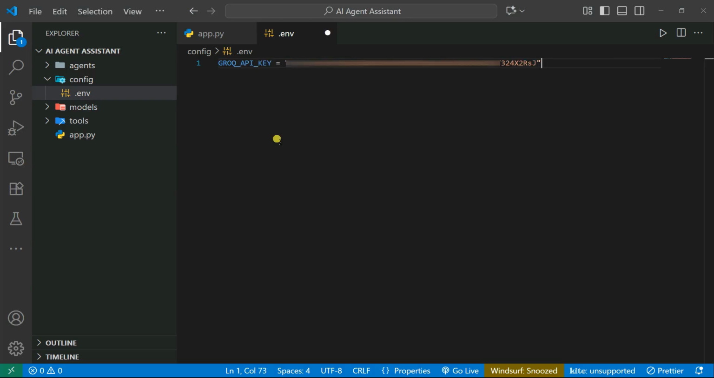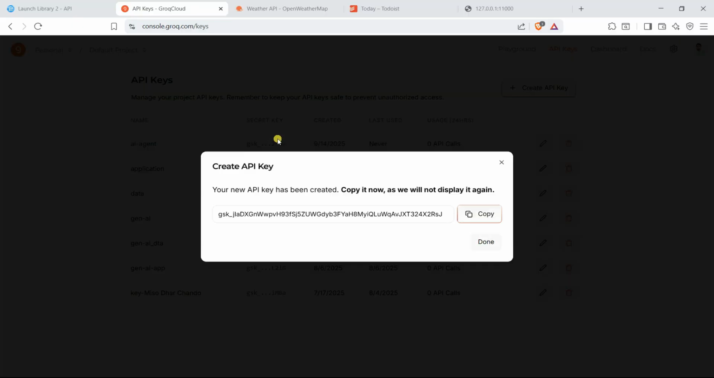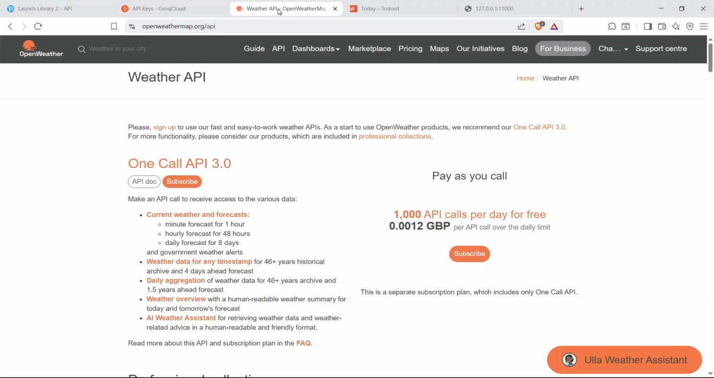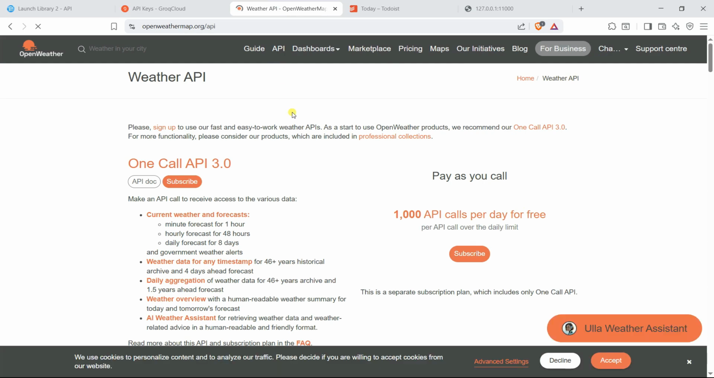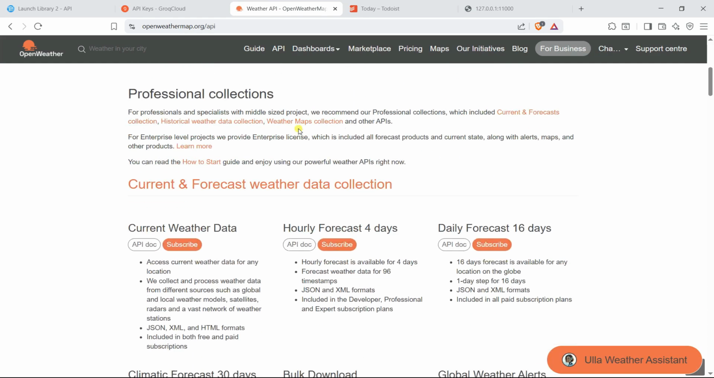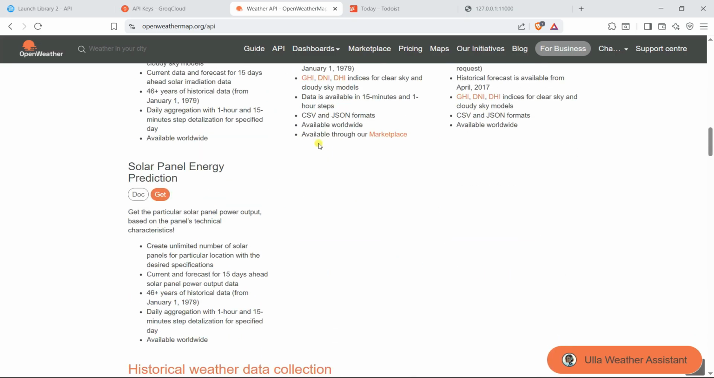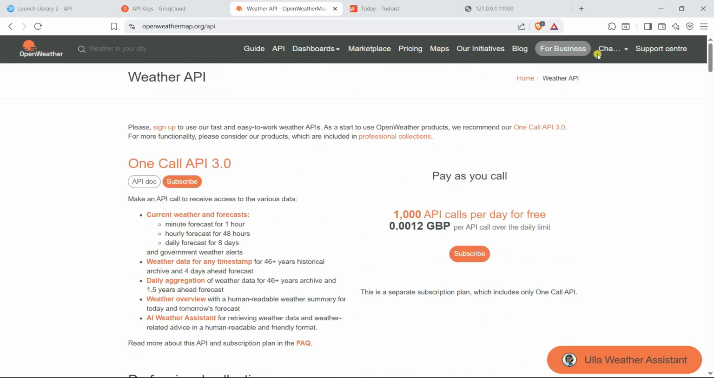Okay, and then we also store here the Open Weather API key. So what you can do is simply go on the browser again, and this is the weather API. I already created an account on that, and now let's click on the API sections, and then we can access the API. You can read the documentation here. So I can go here, and now you can see my API keys.